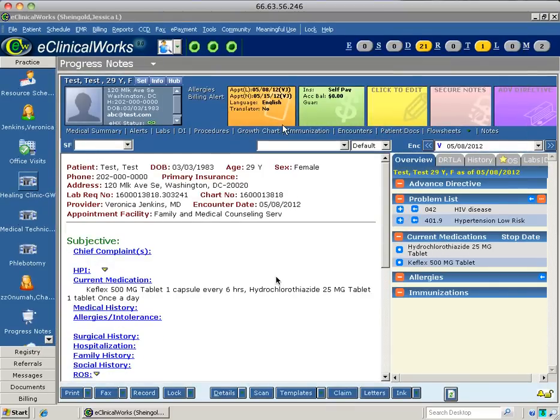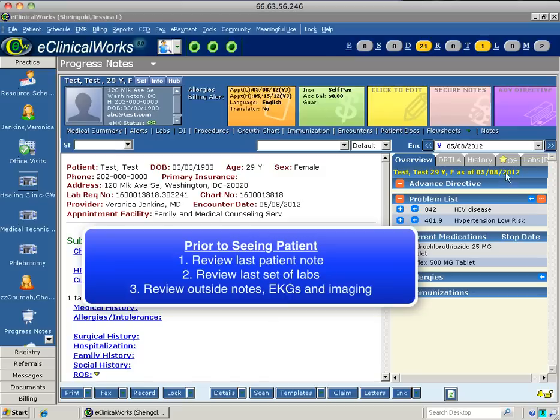Now here we are back at the main progress note page. To briefly review, I just told you that there were 3 steps you might consider taking before beginning to see your patient. The first was looking at the old patient note, the most recent patient note, by clicking on this drop-down box right here. The second was reviewing old labs by clicking on the Labs tab. And the third was reviewing outside clinical notes and old EKGs and imaging by clicking on the Patient Docs tab.